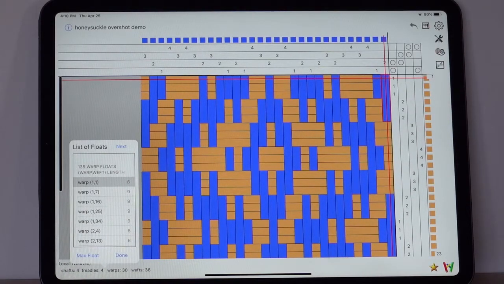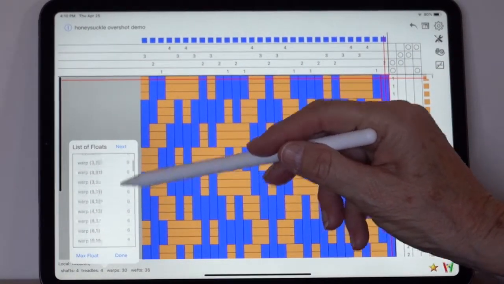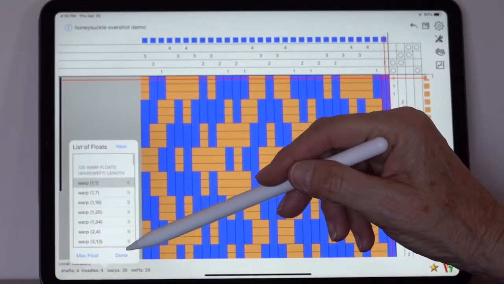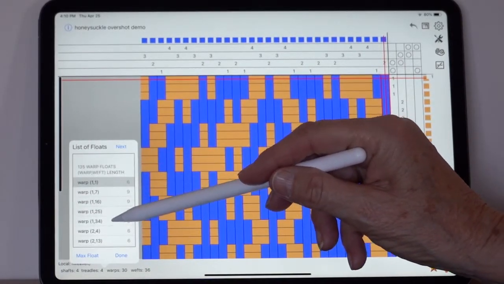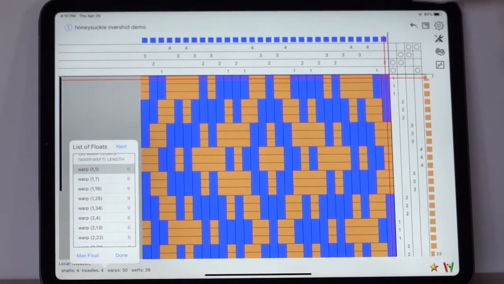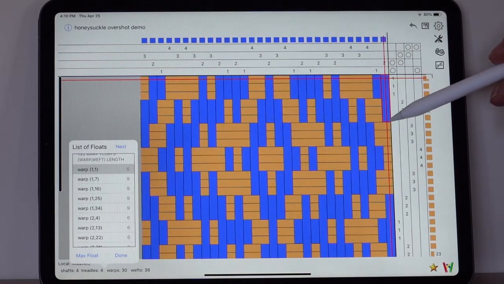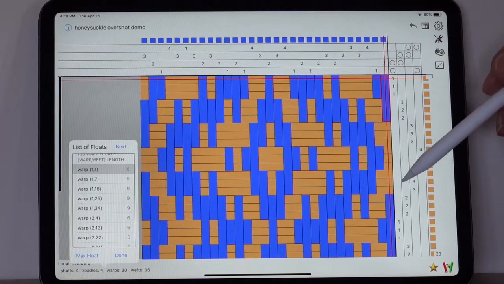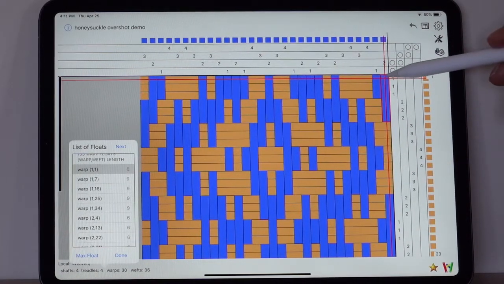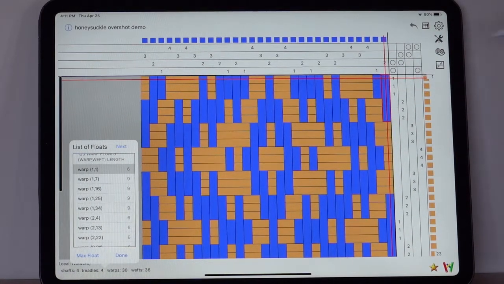When you look at the draft, it will show you a list over in this corner that lists all the floats that are greater than the number that you have. You'll notice this float here is 6 threads long. It goes from the top of this red box to the bottom, and these markers mark the location of it. So it is 1, 2, 3, 4, 5, 6 threads long, which is too long for our plans for this fabric.